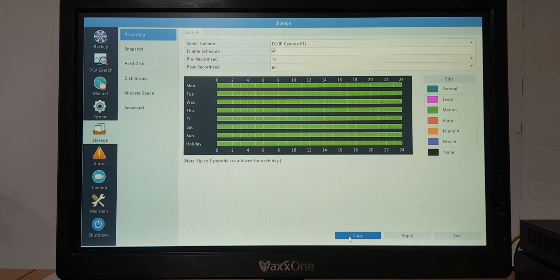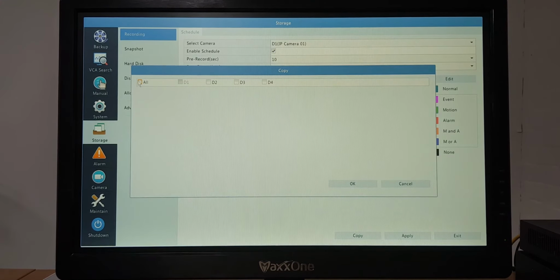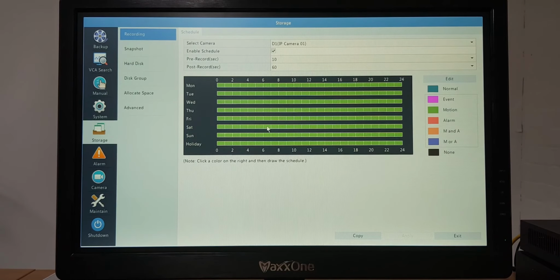So once you've done that, you want to click copy. And the reason to do this is because you want to copy that motion to all cameras. If you didn't want to copy it to all cameras, you wouldn't need to do this section. I'm going to copy it to each camera. So I'm going to click all and I click OK and I'm going to click apply. Okay, so now motion is set up across all four of my cameras, as you can see.